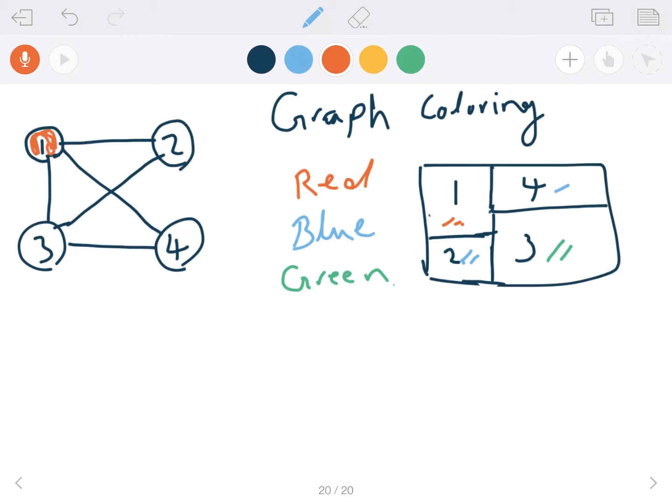And 2 and 4 were blue, and number 3 was green. As you see, none of the neighbors have the same color. 4 and 2 both have color blue, but they are not neighbors of each other, so that's fine.